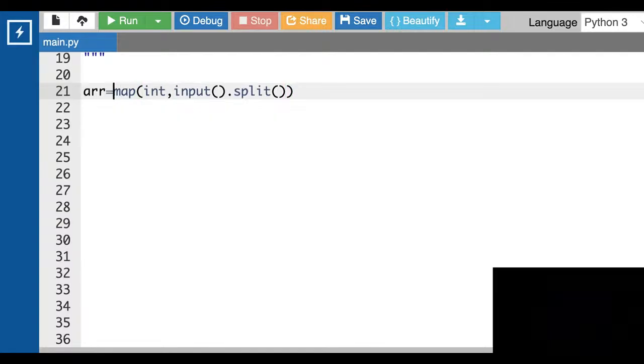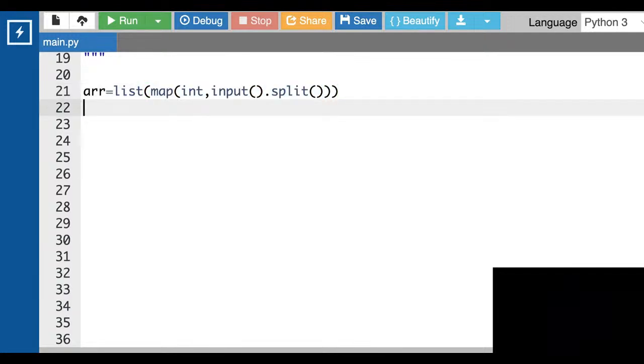But AR is not a single variable. We are trying to store multiple variables. So I need to cast it into a list. Fine. I'm getting my input and I'm splitting it. So now the input has been split into separate parts, and those are still in string data type. So map it into integer data type and then cast it into a list. So array will become list.